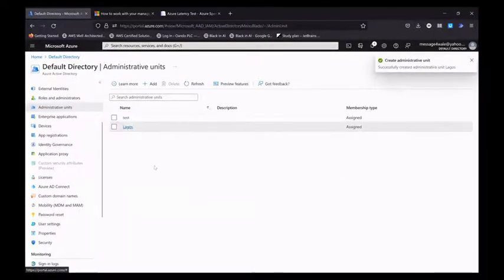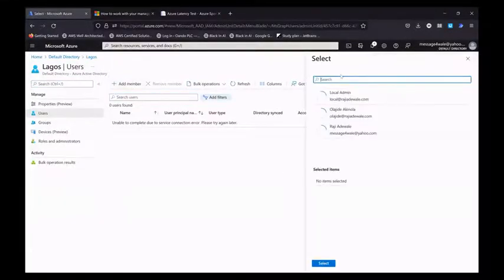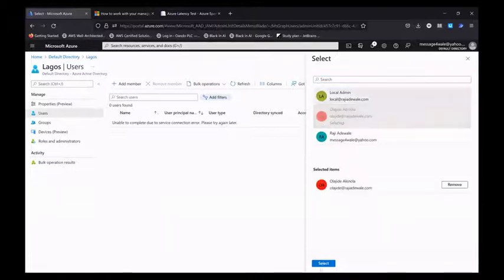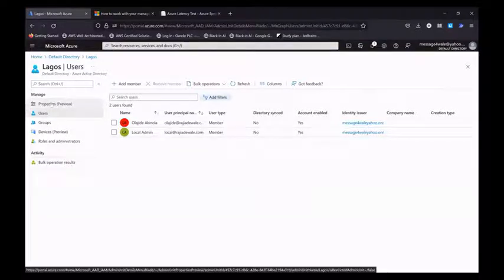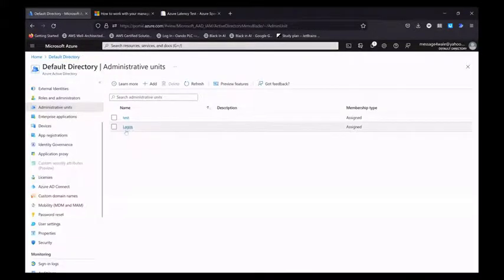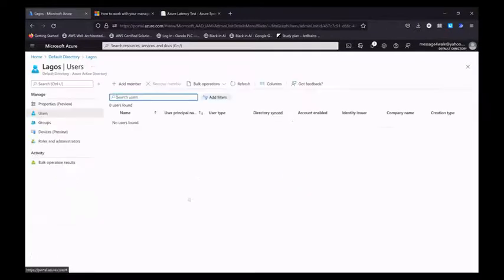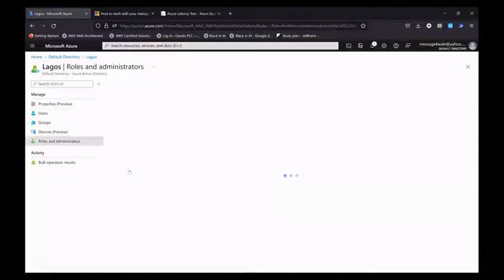So I have Lagos. After creating the administrative group, I would add members. What are the members I'll add? People that work in Lagos, that are currently in Lagos. So I have these two users that are users in Lagos. So then I have an administrator named, say maybe Tunji. I have an administrator named Tunji, and I want Tunji to be able to manage these users.